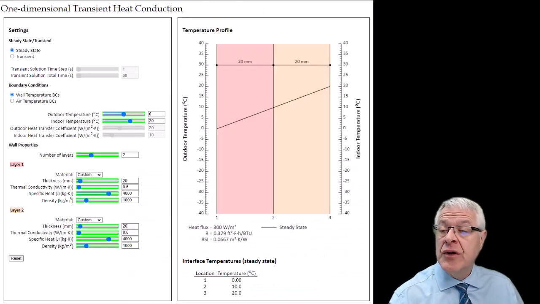This video is a quick introduction to a one-dimensional transient heat conduction simulator. You can find a link to this simulator in the description of the video if you want to try it out for yourself. So I'm just going to orient us first of all to the different parts of the simulator.